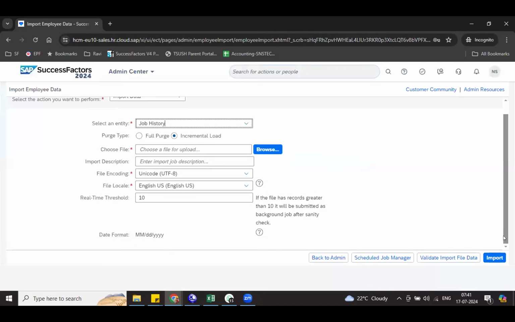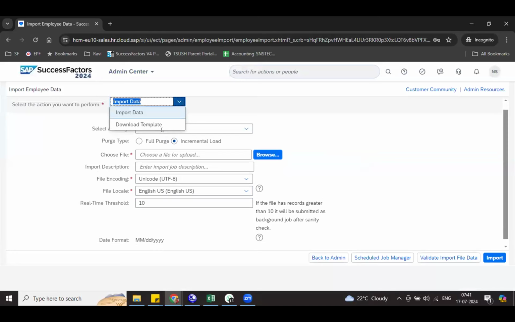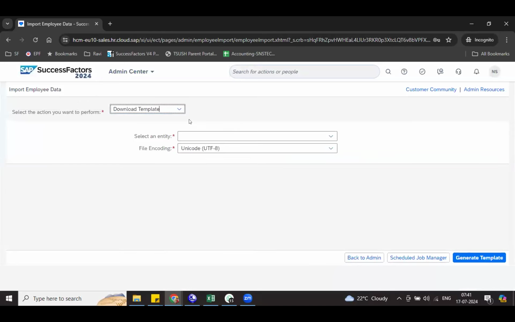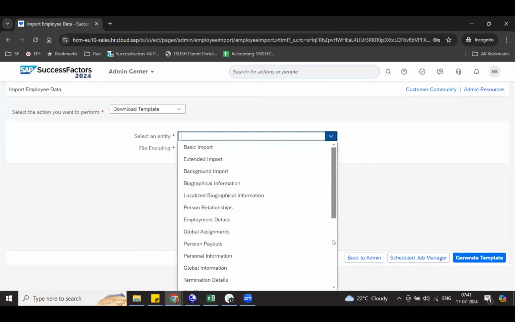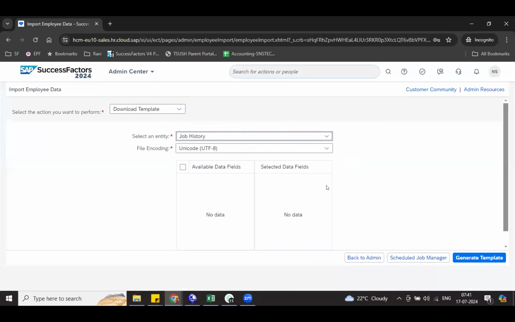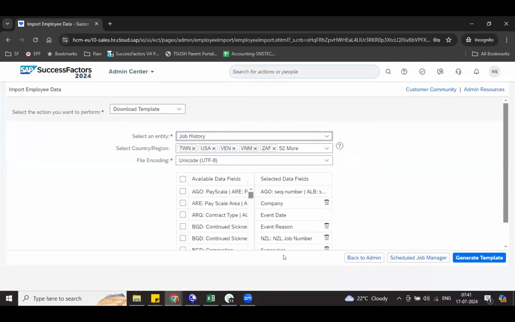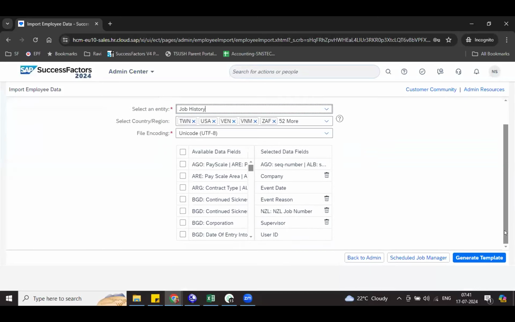See, if you go to job history, whatever fields you see here, if they are not country specific, you need to select them. You cannot exclude them. Company is a mandatory field. Without the company field, you cannot upload job history. Event date is mandatory. Event reason is mandatory. Supervisor is also a mandatory field here. Position, position is not here.